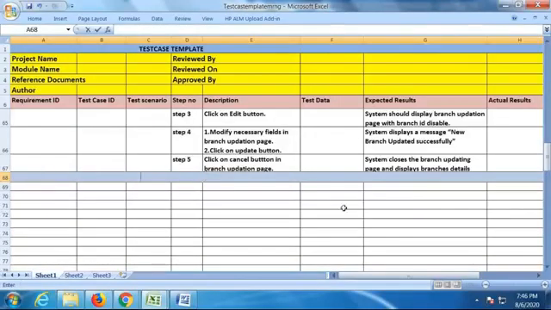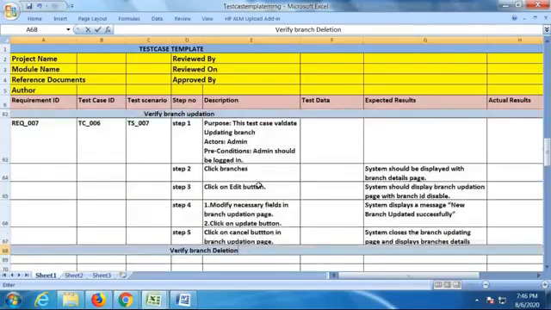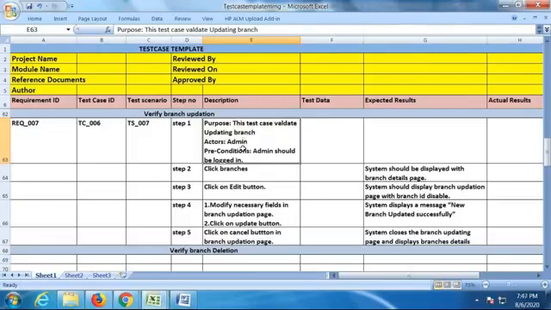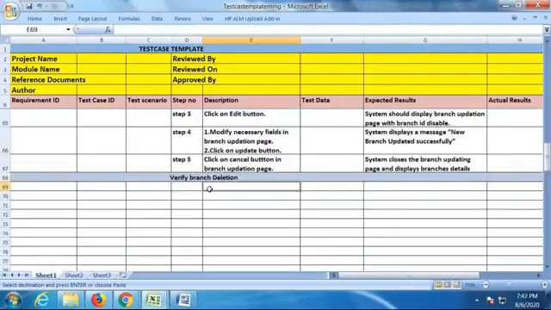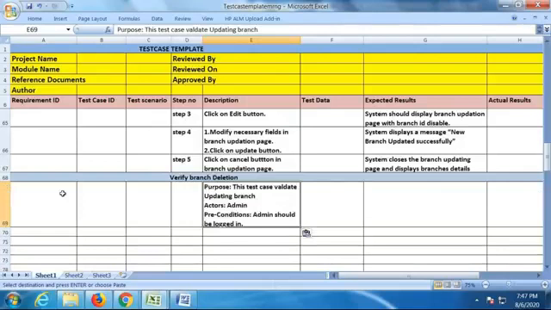Mention that verify branch deletion. Last module in branches, right? Same, copy this purpose, and the requirement ID will be RUQ_008. Next case will be TC_007. Scenario ID will be TS_008.